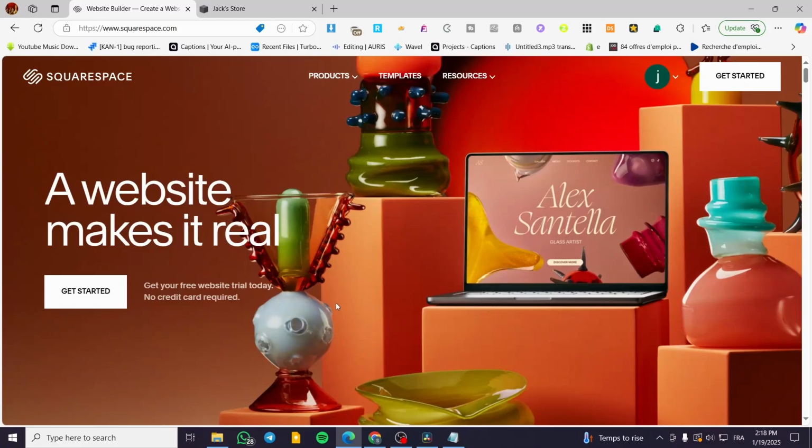How to add a business address or phone number to your Squarespace header.